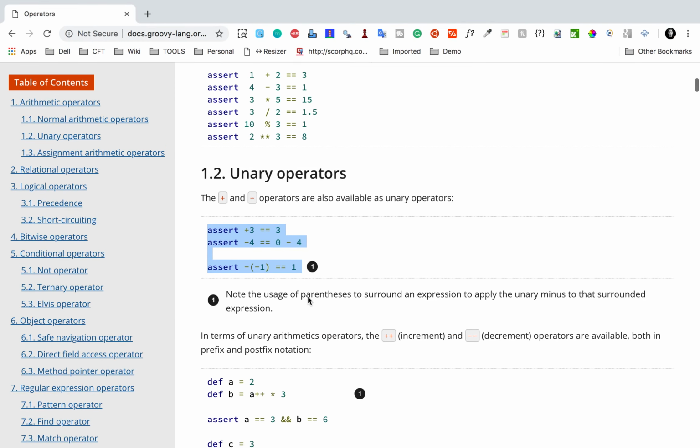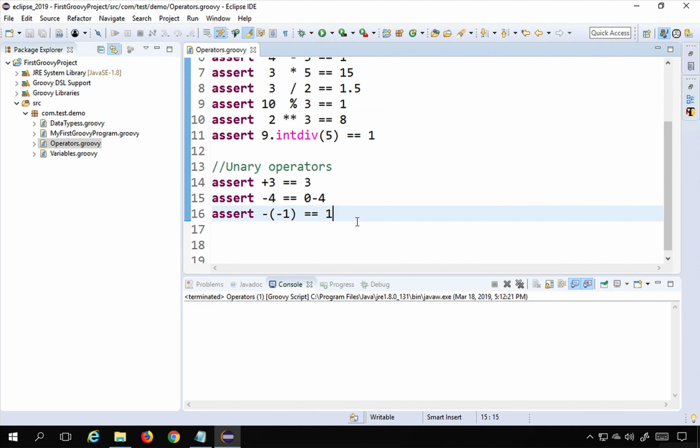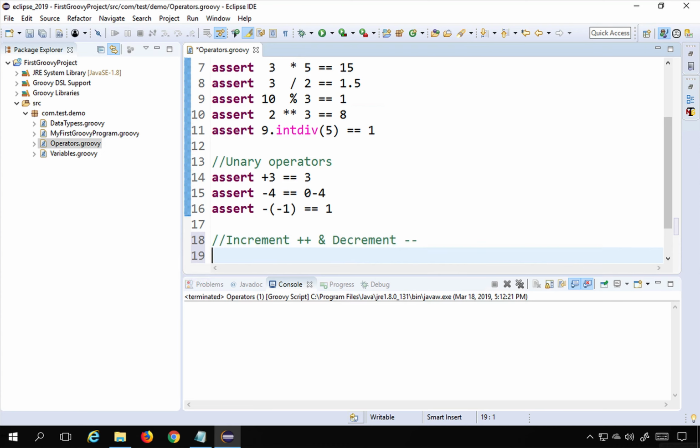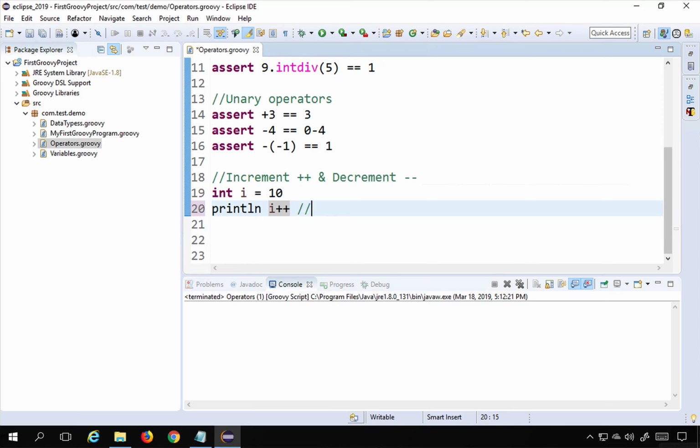So this was very quickly about unary operators, and then we have the increment and decrement operators as well. So here let me show you this increment, which is plus plus, and decrement, which is minus minus. These are the operators. So for example, if I say int i equals 10, and then I say println i plus plus, what should be the output here? So here this is a post increment, so that means the value gets incremented after it is assigned.